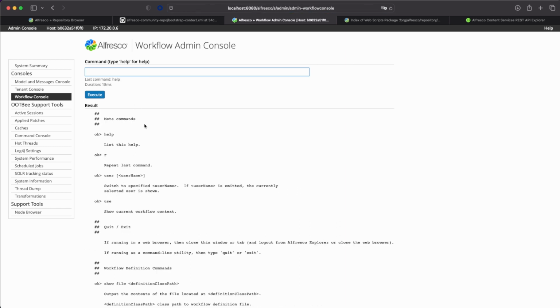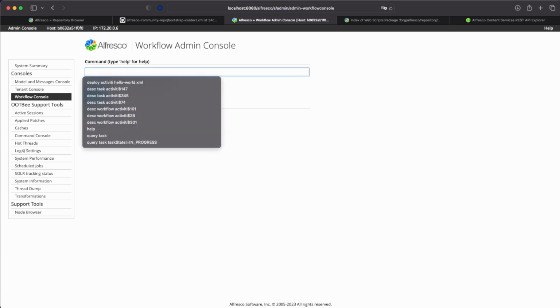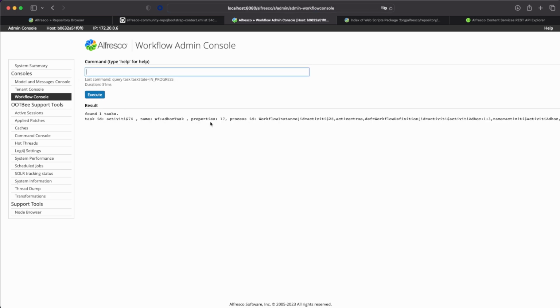And finally, we have also the query task operation. We can say just give me all the tasks that have been completed. We have none, and if we say that we want the query state in progress, then we can see that we have this one that is running. So okay, this is a nice tool to operate with all the different definitions and workflows you may have.